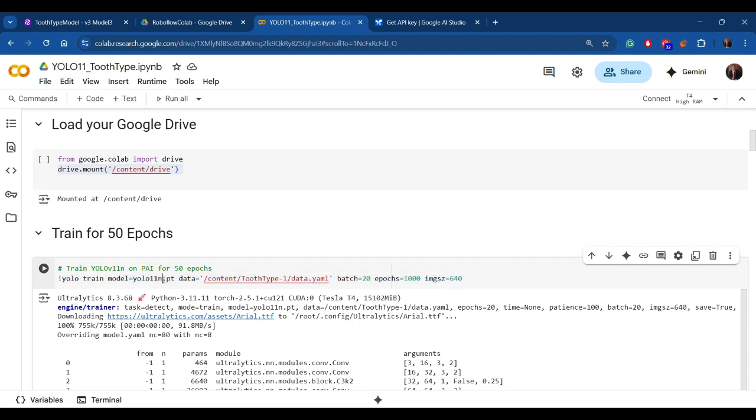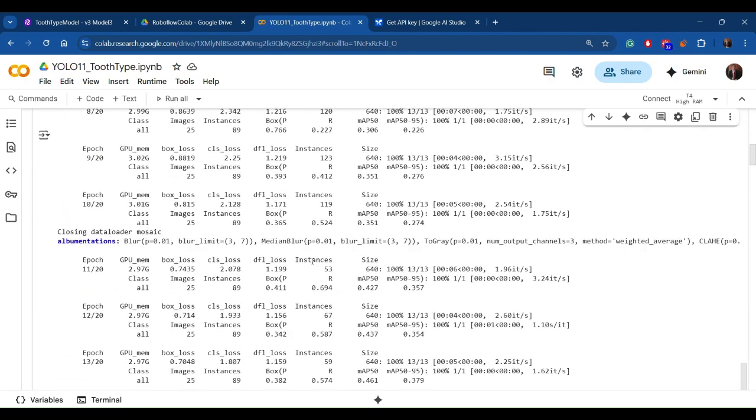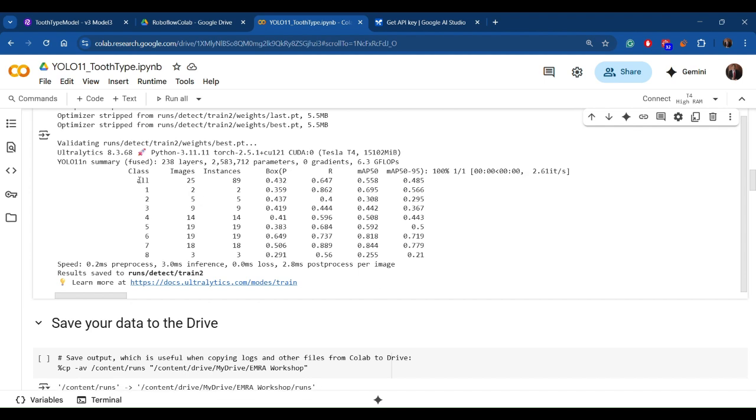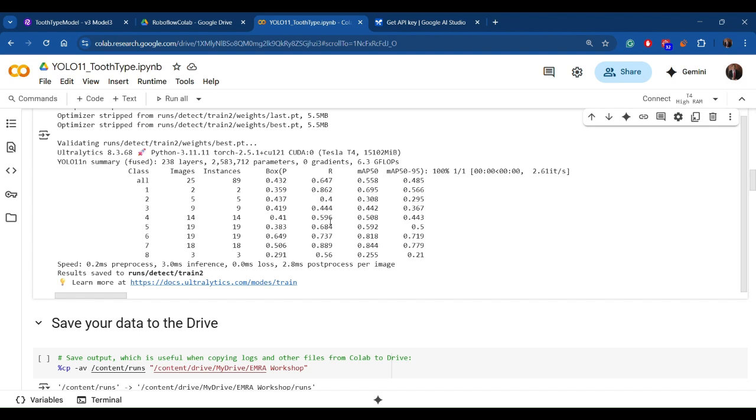You can change over here whether you want a YOLO 11 nano model or a different kind of model. And you can check where the dataset has been downloaded, change the batch size, change the epochs, change the image size of each image. Perform the training epochs as you can see here. And then you get a summary at the end, after the training has been completed, of the precision, recall, mAP50 of all and each class.